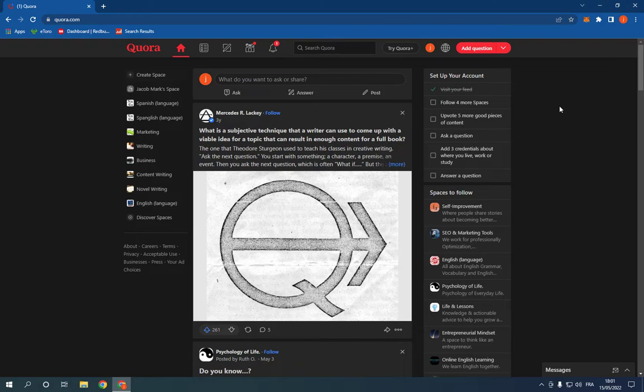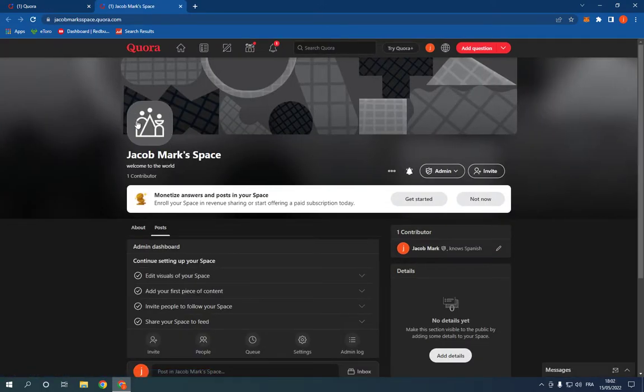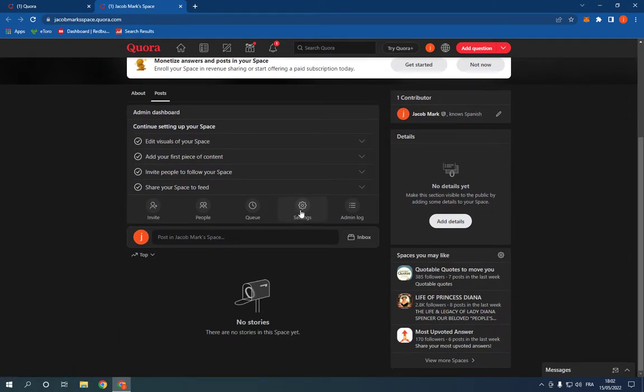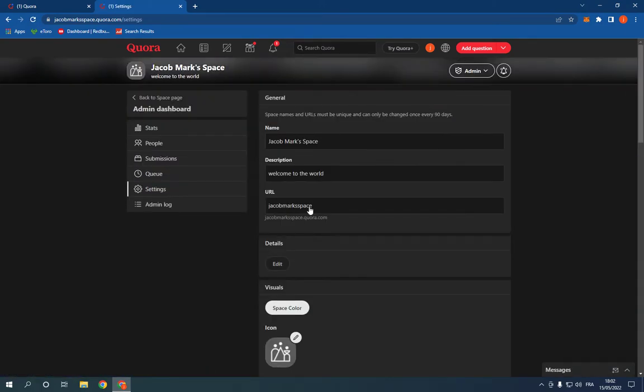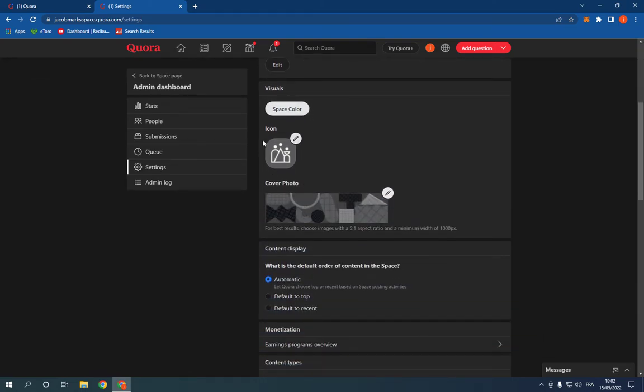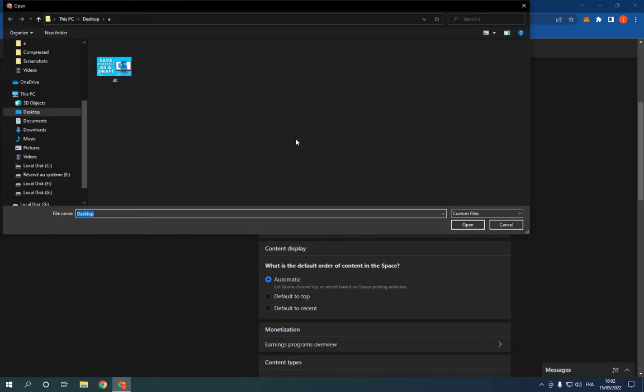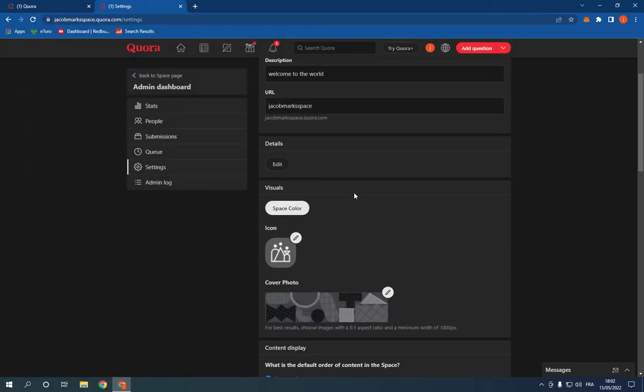All you have to do is simple. Go to quora.com and log into your account. Now just go to your space. As you can see, currently I don't have a picture and I want to add it. Go to settings down here. After you click on settings, scroll down and you will find this icon option. Click on the pencil and choose the picture that you want.